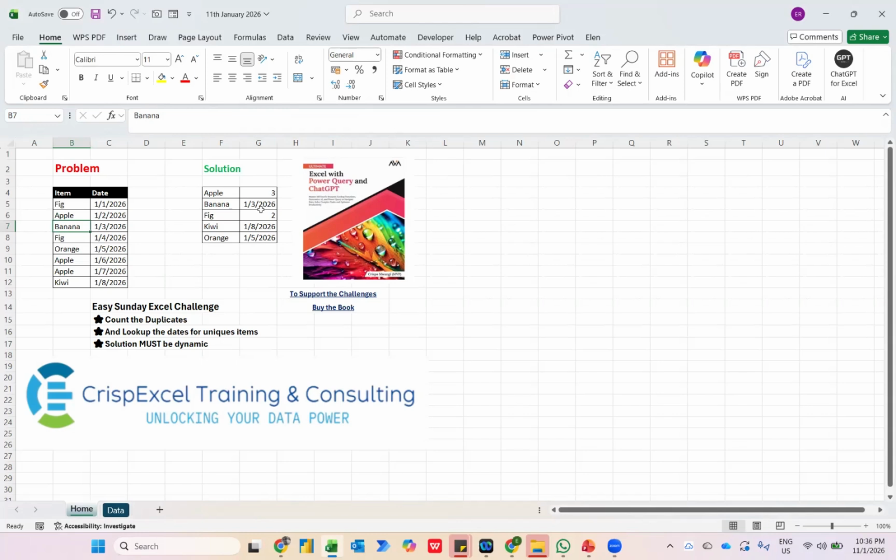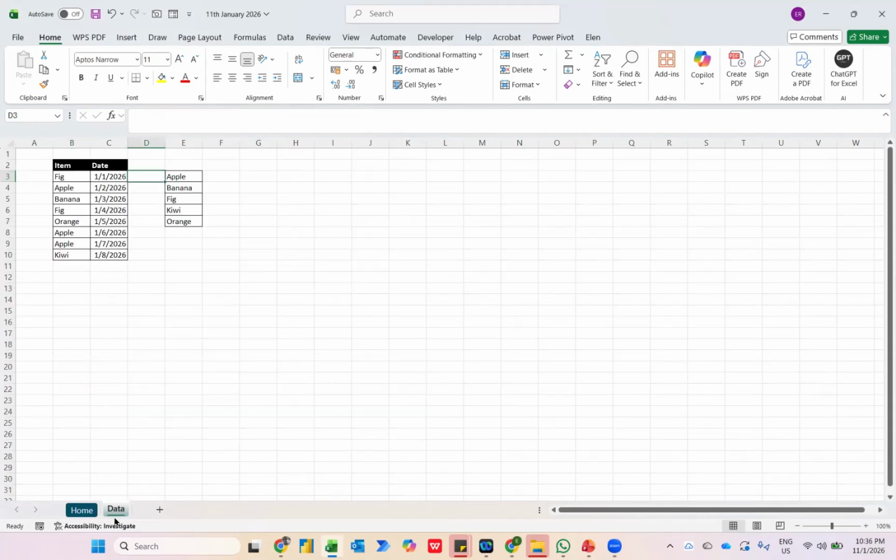So in this case, how do I show this in Power Query? If banana or any item is unique, it shows the date. But any item that is duplicated shows the number of counts. So I'll show 2 ways. One, I'll use the normal functions. Another way is using Power Query.